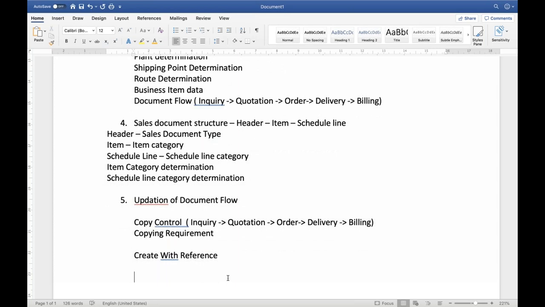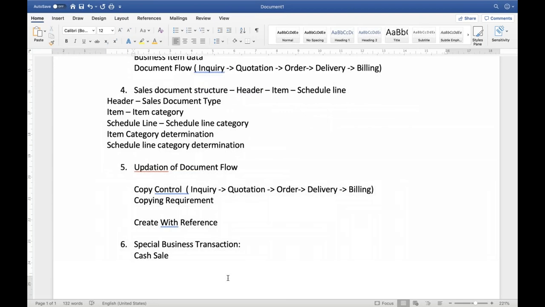Next one is special business transactions. Some of the special business transactions, as per the industry, we'll discuss. Like what is called cash sale, how it works in SAP. What is called rush order, how it works in SAP. What is called consignment process, how it works in SAP. Likewise, subsequent free of charge delivery, how this will work. And likewise we have free of charge delivery.